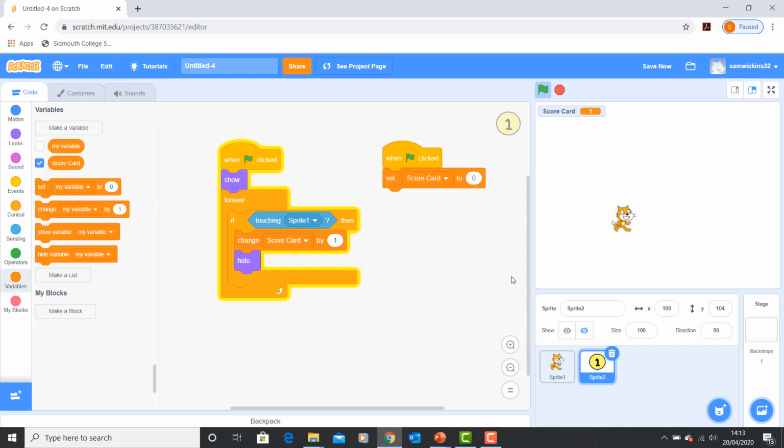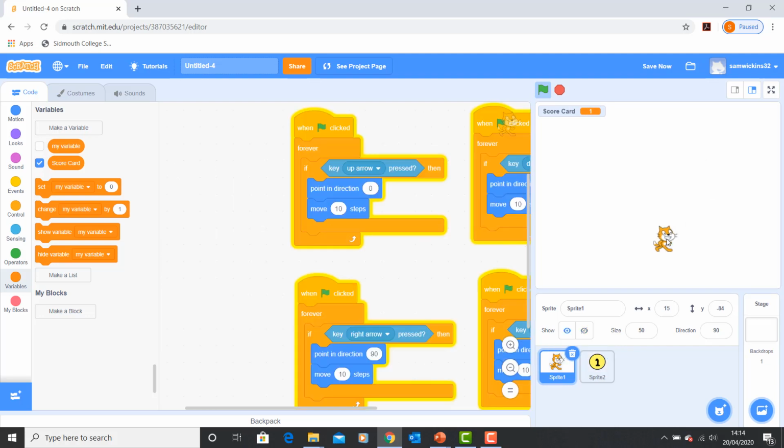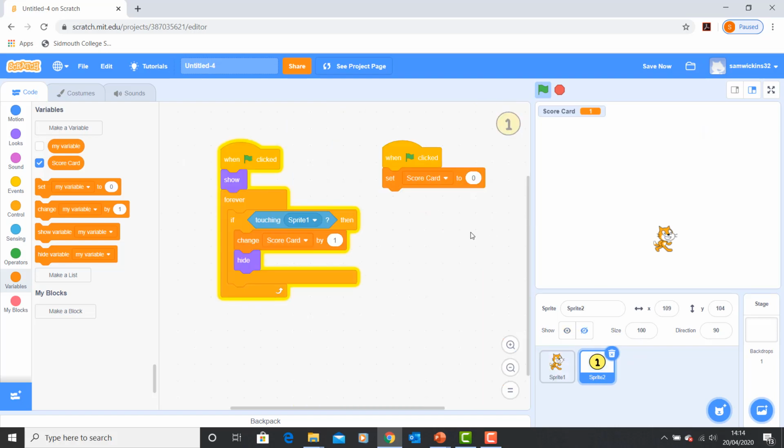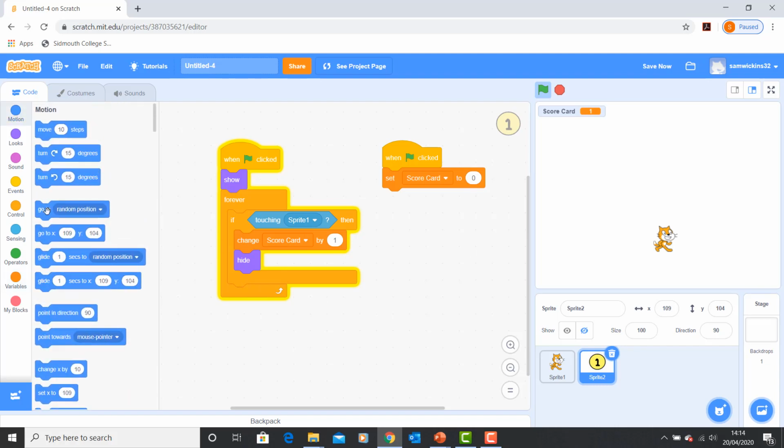Now one little thing that we could do just to make this a bit more interesting is we could add one more little bit of code into our if touching sprite 1 script. We could actually get the coin to go to a random location. So if I was to go to the motions, I could go to random position, and I could use that instead of hide. So now what happens is I can go around, I can collect that coin, and then it moves to another random location, and so on and so forth.